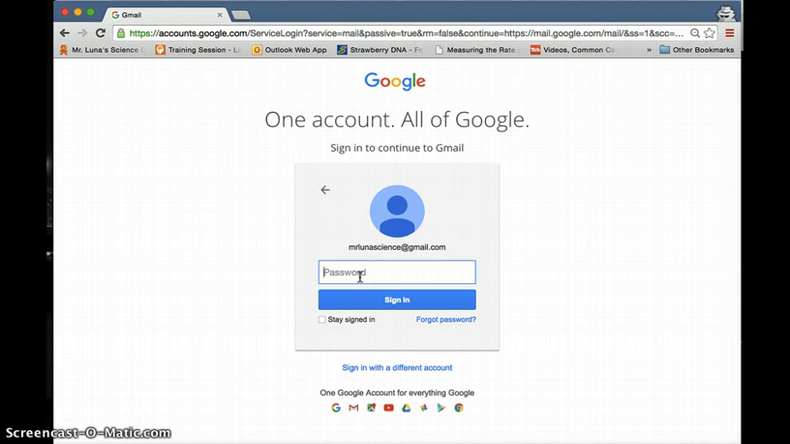And if it's not that, you still haven't changed it. So it's Alliance 2014. ALLIANCE 2014. No spaces anywhere, no capitals anywhere. And then when you type that in, it should be your password.